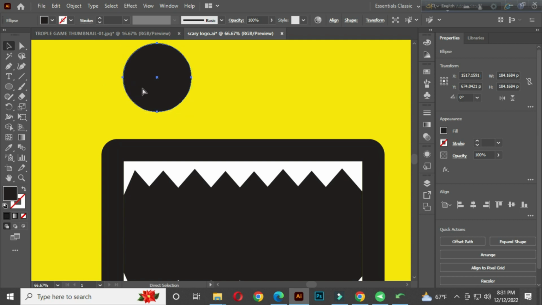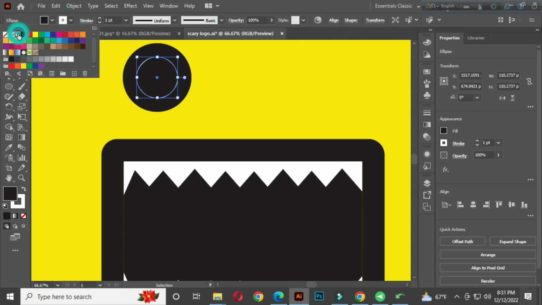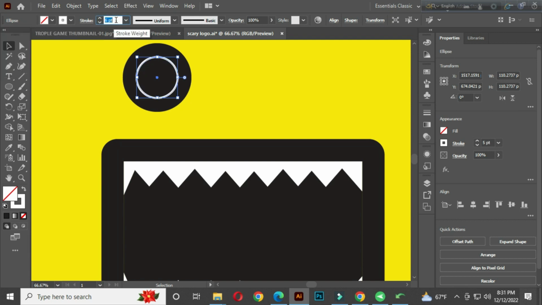Now press Ctrl plus C to copy and press Ctrl plus F to front paste. Hold Alt and Shift and make some smaller like this. Select a white stroke color and fill color none from here. Increase the stroke thickness to around 15 pt.